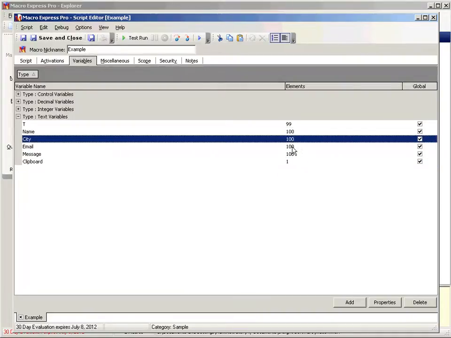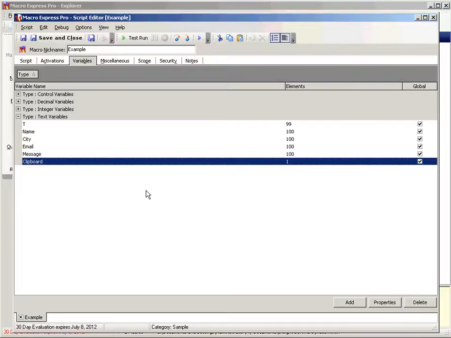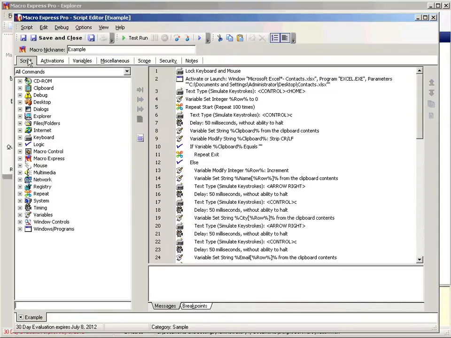You'll notice that these are arrays of 100. That means that we can work with up to 100 records from Excel at one time. And then we have clipboard, and I'll explain why we're doing that a little bit later. Okay, back to our script.